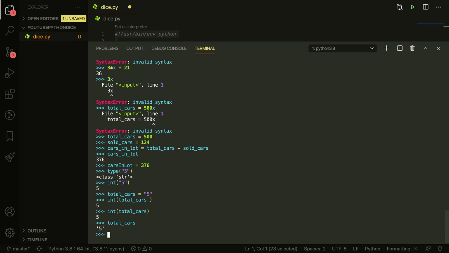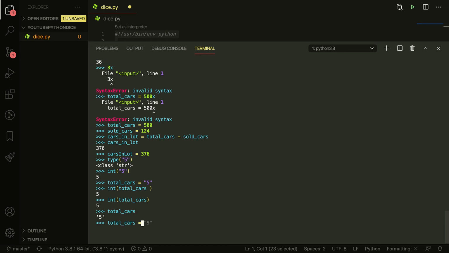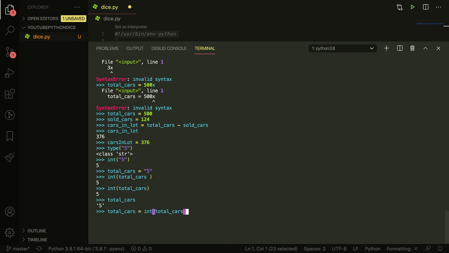It still returns a string because it's got these quotes in it. The reason it's doing that is because I didn't actually save the conversion. So if I were to save it, let's say my new value of total cars is equal to the integer conversion of my previous value of total cars, which was a string format. Now if I look at total cars, it says 5, which is type int. So that's just some basic conversion.